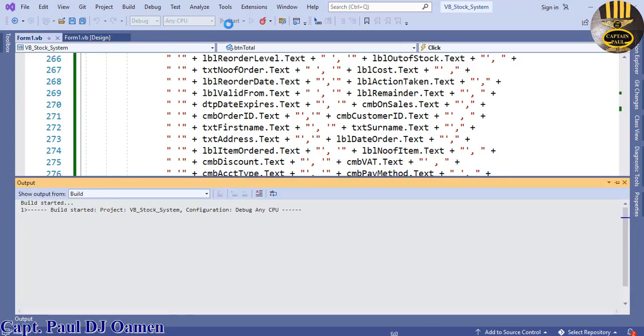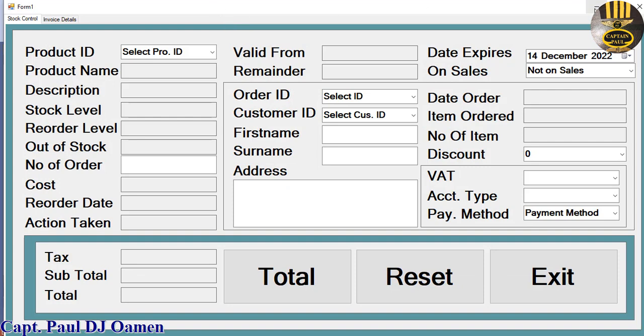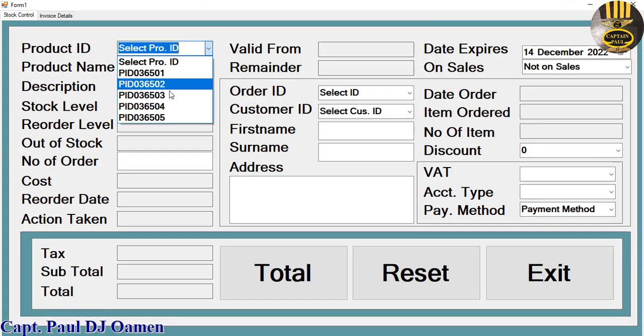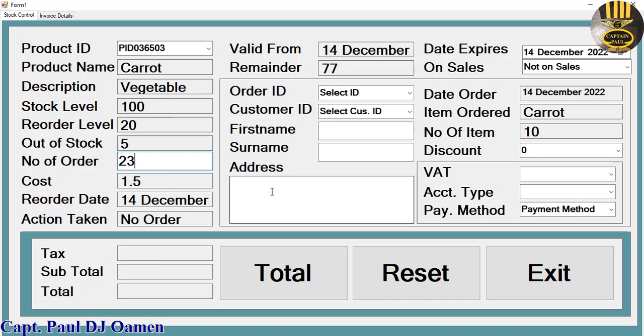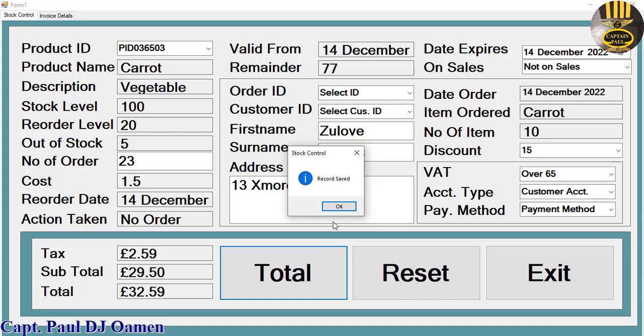Run. There we go. Give that a try one more time. Select, enter, whatever, and the name is Zulove, something like that. And the surname is Davis. Address 13, let's say Exmoor Way, something like that. There we go. Enter whatever in there and click total. There we go.